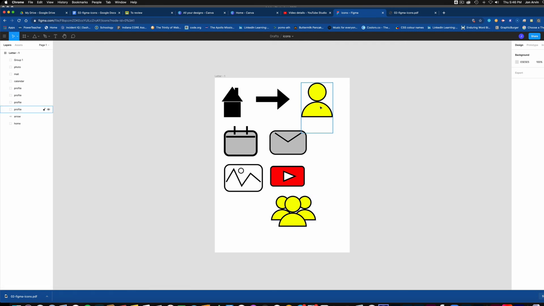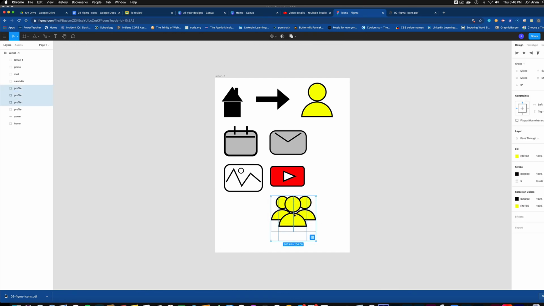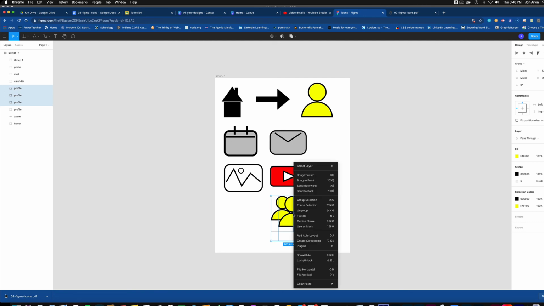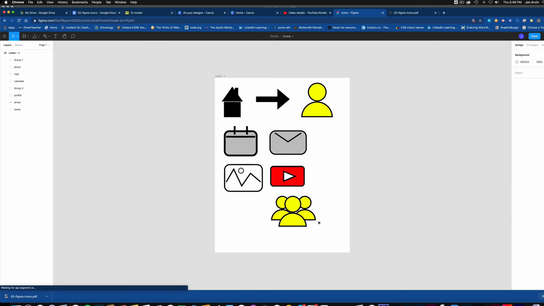So I'm taking my profile icon and making it look like, okay, do you want to be a member of this group, right? A lot of apps and websites and all that have groups that you can join. And so that's my icon that kind of indicates, okay, click here if you want to be a part of a group, right? So I'm going to take all of that, right click that, group that selection.